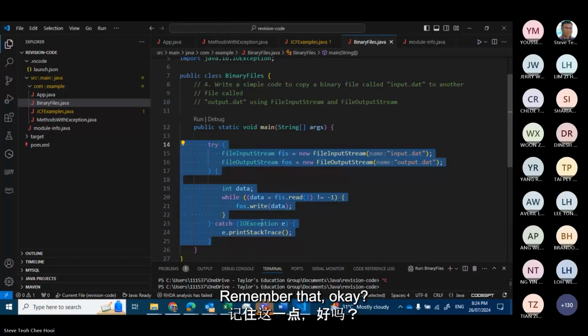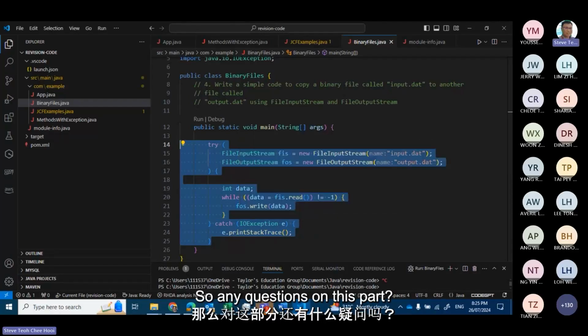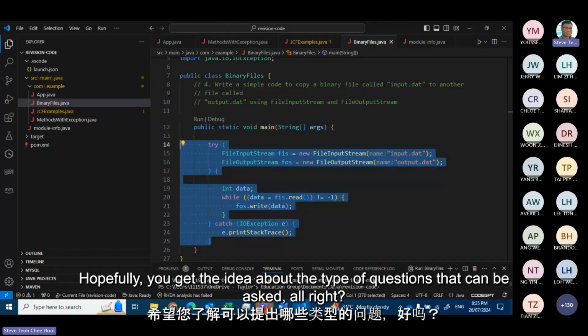Remember that. Okay, so any questions on this part? Hopefully you get the idea about the type of questions that can be asked. All right.